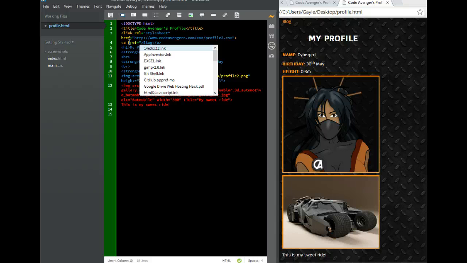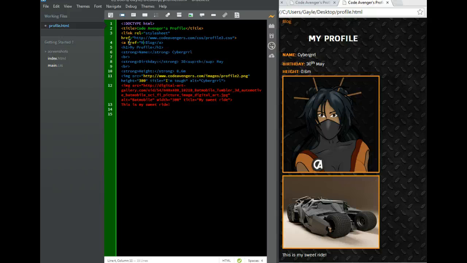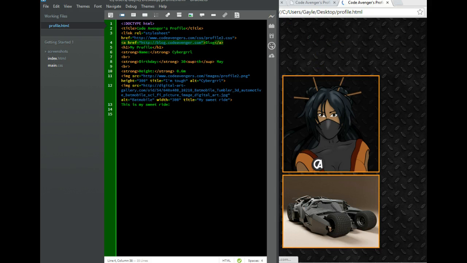And what we're going to do is actually link to the blog on his page. And that would be HTTP. Oops, it's a capital H. It's a little bit different because I think that starts not with www, it actually starts with blog, and then codeavengers.com. And of course it's still blue because I have to give it a closing quote there, and then everything is fine. So I'm going to save that.